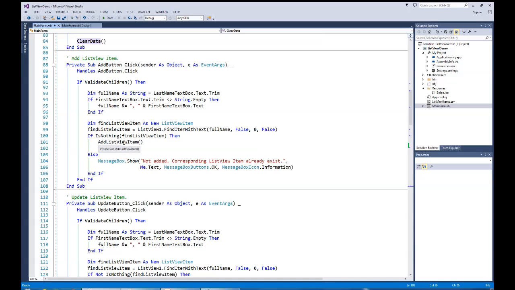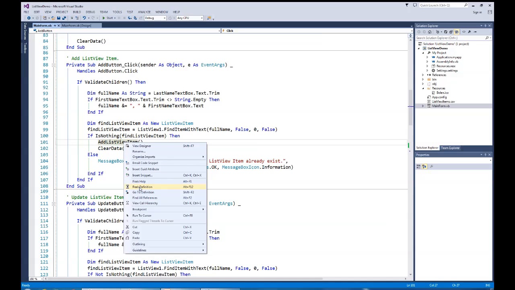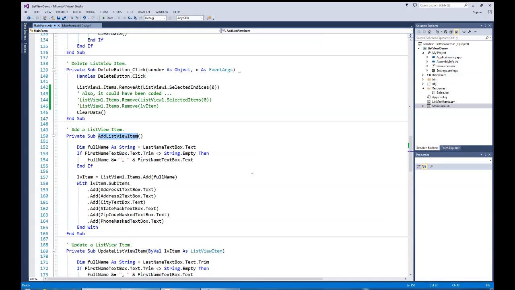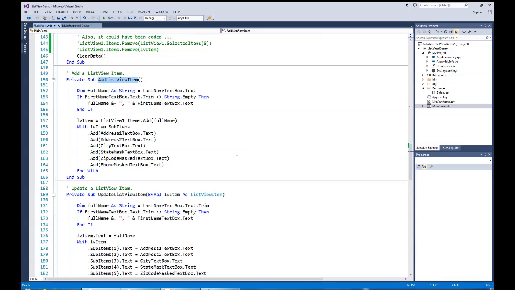Now let's take a look at the ListView add procedure that I have coded. Okay, and in this particular area, what I'm doing is coming back, rebuilding that full name. I guess I could have passed that in, but I decided to rebuild it here. Then I'm going to add a brand new ListView item. So I'm doing Items.Add, and this full name is the ListView item constructor argument that becomes the Text property of that ListView item.